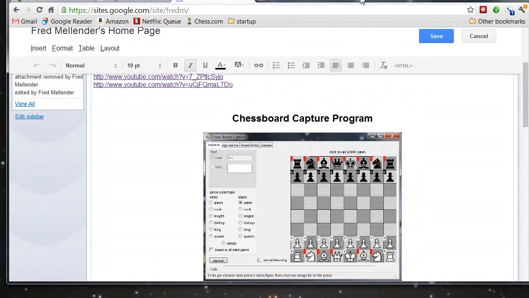In this video, I'm going to describe a chessboard capture program. This is a program you will use to capture an image from your monitor of a chessboard, more specifically a chessboard diagram. Once you capture it, the program will convert it into a format that you can put into a chess database or submit to a chess engine.